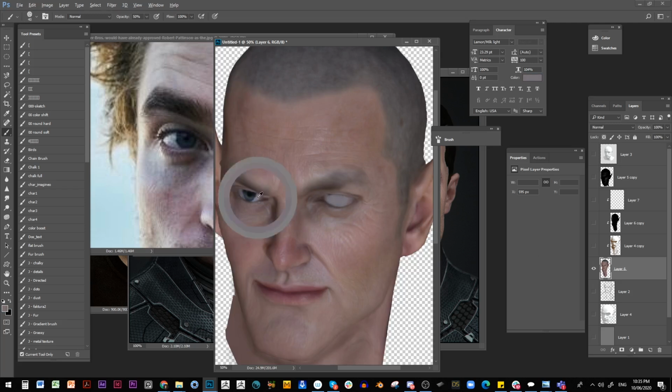So now what I'm doing is I'm going to just repaint the eyes in, because I definitely want the character to be looking at the camera. To me, that's something I find more attractive when it comes to painting portraits.